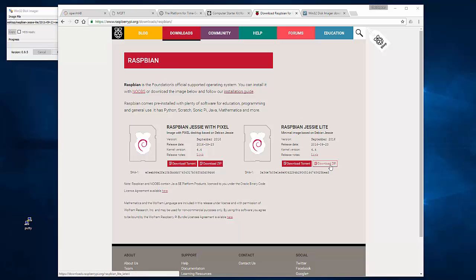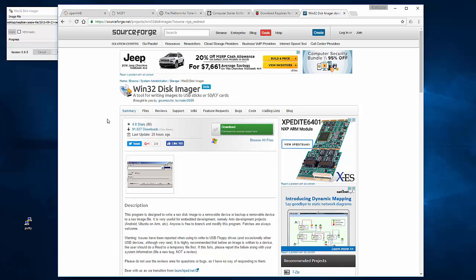Once you get Raspbian Lite downloaded, you will also need a program to put the image file onto a micro SD card for the Pi. I'm using Win32 Disk Imager, which you can download from SourceForge. Once you get Raspbian and Win32 downloaded, you're going to open up the Win32 Disk Imager.